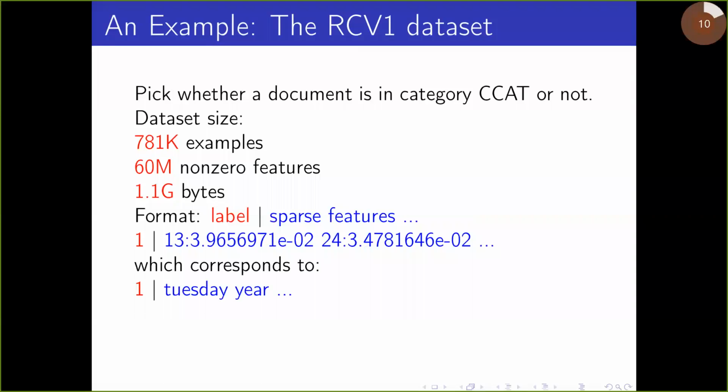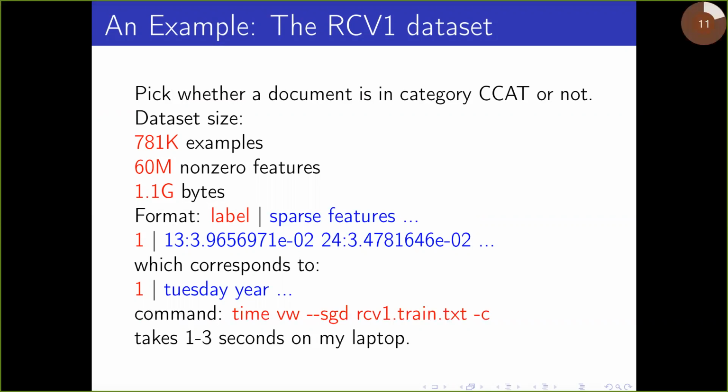Okay, so these TF-IDF features correspond to various non-stop words in the documents. The category is essentially CCAT or not, which means essentially a business article or not. And it trains in like a second or two on my laptop. Okay, so what do you get from this? Well, what you can see is it's very fast, right? It runs through the data very quickly.